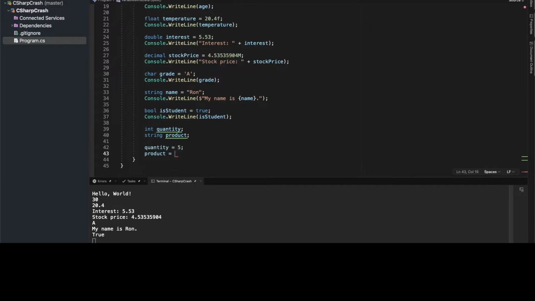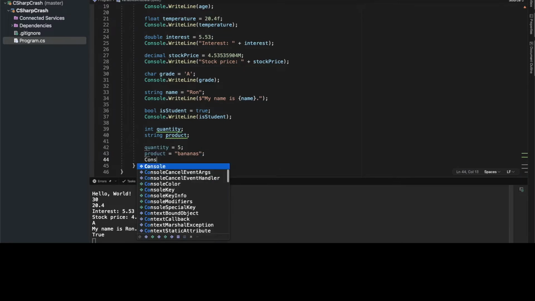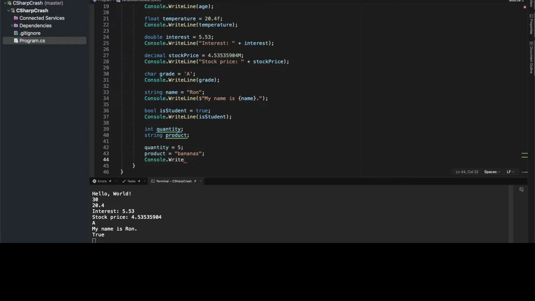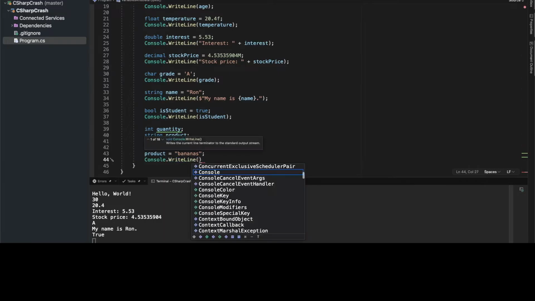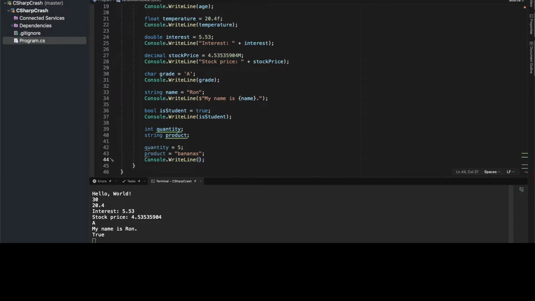Hopefully I spelled that right. Something happened here. Let's try that again. Bananas. Great. All right, so now let's output that. Console.WriteLine. And by the way, if you haven't noticed, there is also a Write method on the console. The difference between Write and WriteLine is that Write will output the information to the console without a new line break, whereas WriteLine skips to a new line. And I'm using WriteLine to make things a lot easier to read in the console.